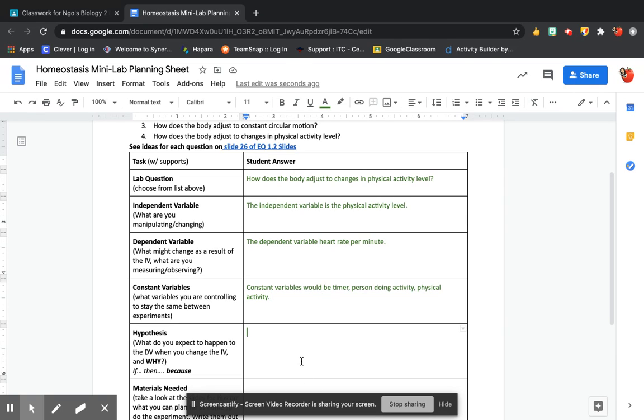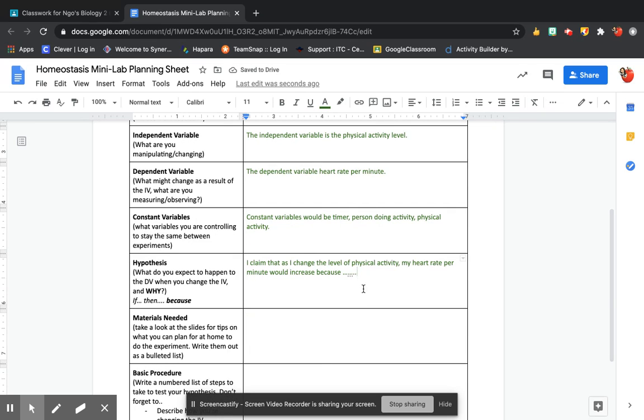So my hypothesis, I claim that as I change the level of physical activity, my heart rate per minute would, let's say, increase, and then because of such and such. And then here's where I can explain what I know about homeostasis and anything else.